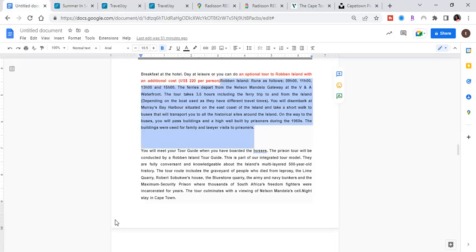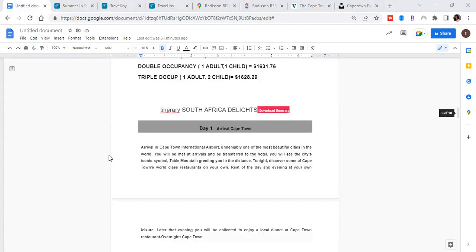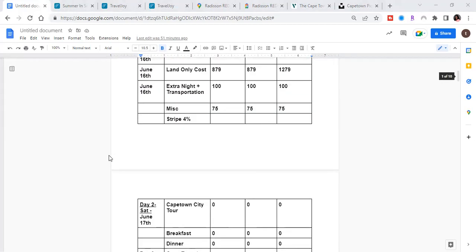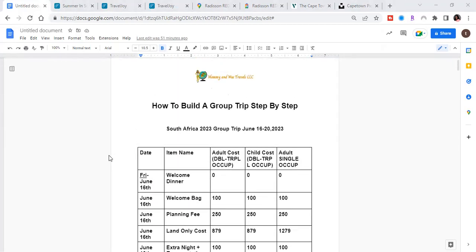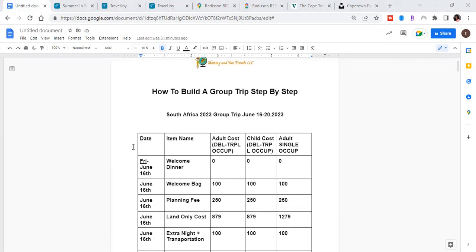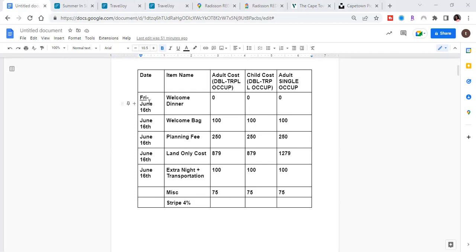I'm going to go over the template one more time for you guys. I recommend getting a group trip book to write everything down. Then you're going to write down the date, the name of whatever the item is, the adult cost, the child cost, and a section at the bottom for the total cost. You're just going to do a whole day by day, and then you add it up.